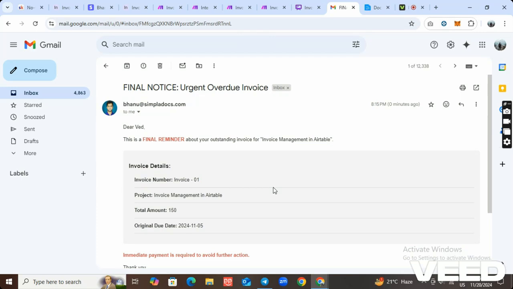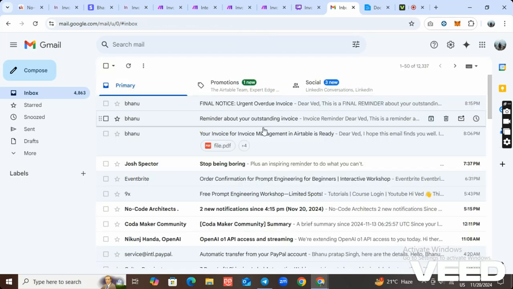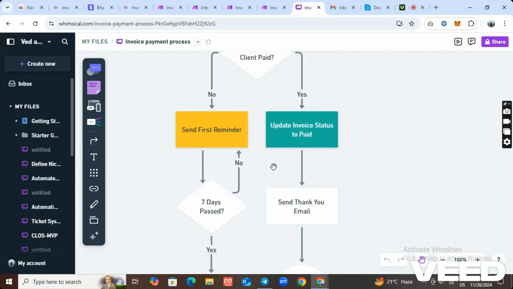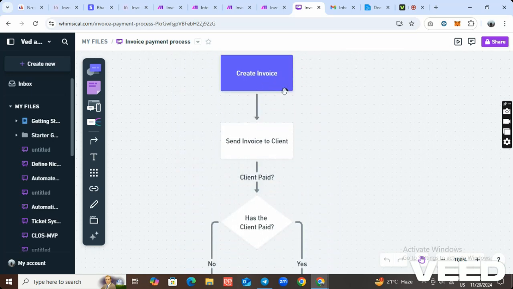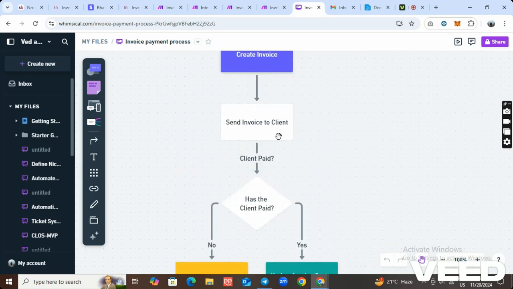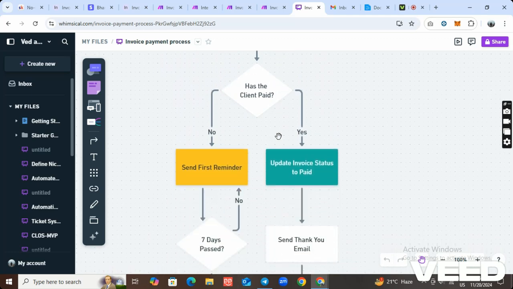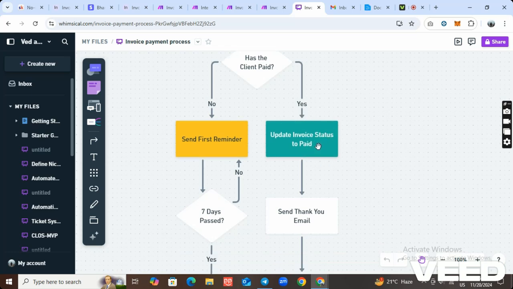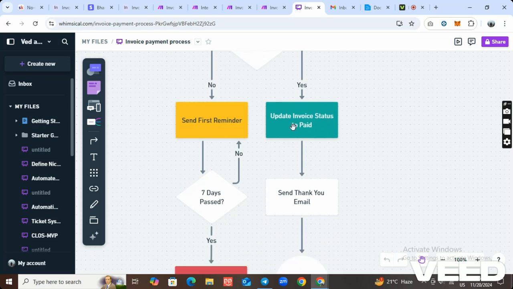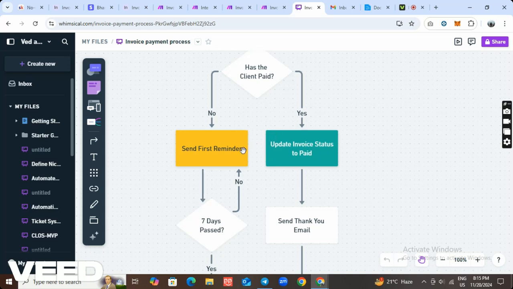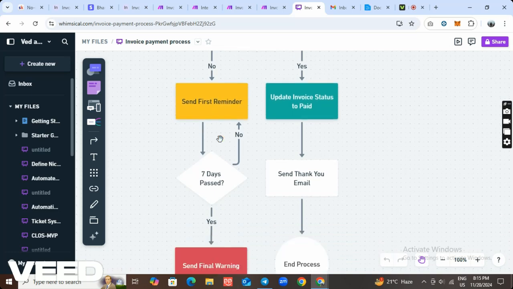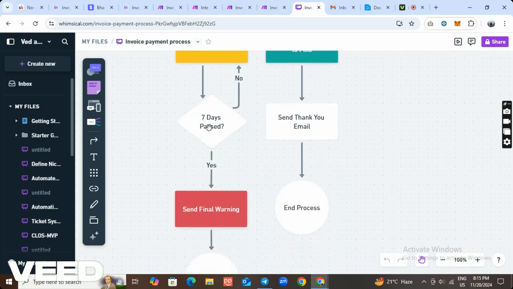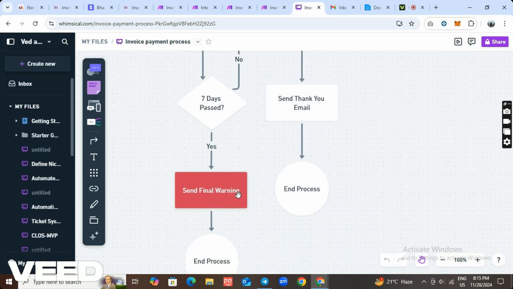So we can see here we create an invoice in the document, then send the invoice to the client via email, and then we track the invoice status. If the client paid the payment, we update the payment status in Airtable as paid, and if they don't pay before the due date, we send the first reminder, and after passing the 7 days, we send them a final warning via the same email. So this is the complete workflow.